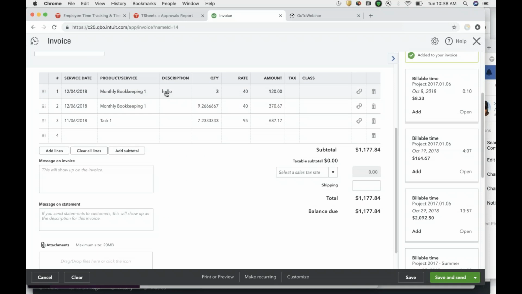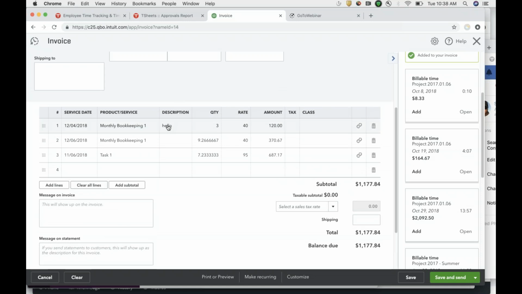So this "hello" in the description is a note that was put on the timesheet in TSheets, and it can carry over all the way to the invoicing if you want it to. The quantity is the number of hours. The rate is tied to that service item in QuickBooks, so we don't bring the rate into TSheets or send it back.